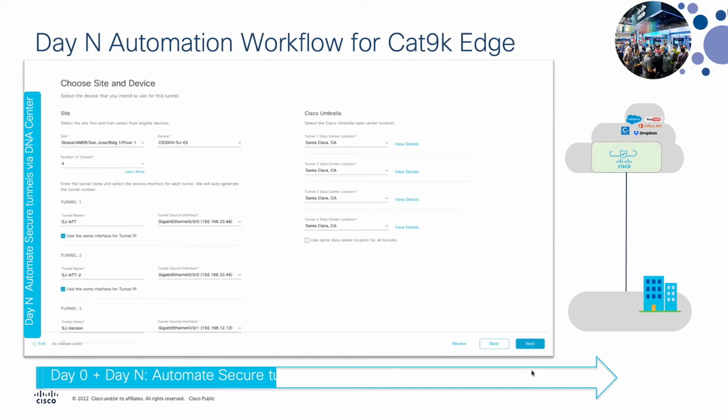So the next flow is the day N automation. This is where your device is already part of the DNA Center. It's already established the tunnel. Now it's onboarded, and you can manage that box through the DNA Center. Now you can pick that device, and again, this is an example for connecting to the umbrella. Since umbrella is part of Cisco, we are also able to automate even the umbrella side. So you don't have to separately go on umbrella and do the entire IPsec config.